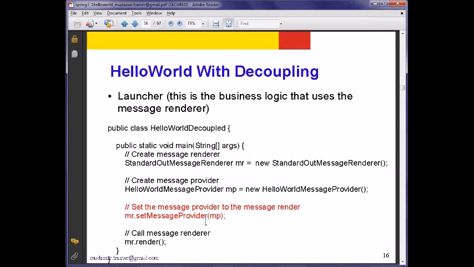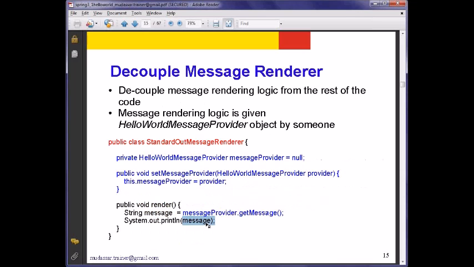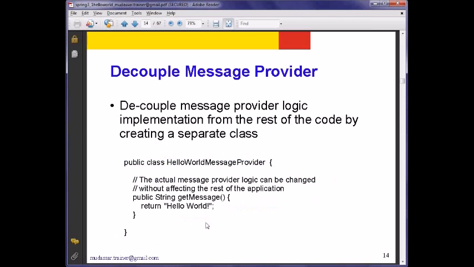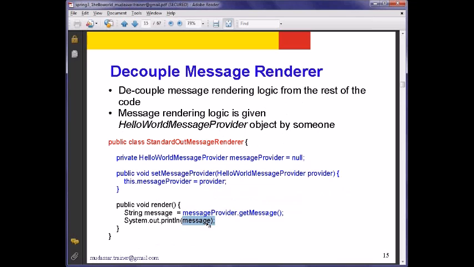So at this stage, we have achieved slightly better decoupled code. I would not say it's completely decoupled because there are some problem scenarios, but this is the decoupled message renderer provider scenario.